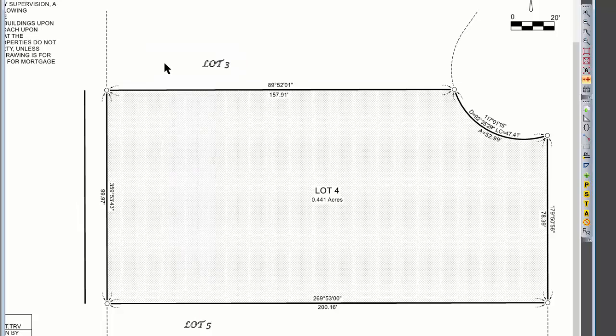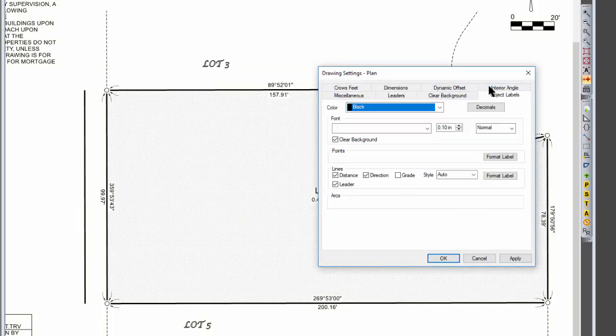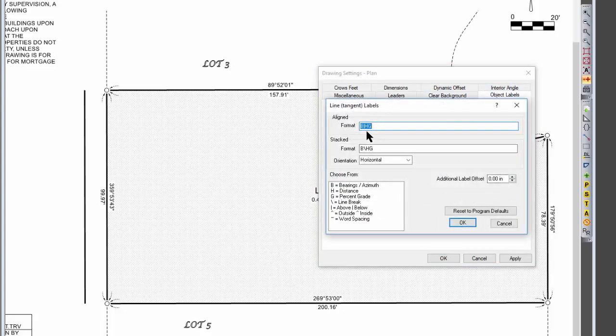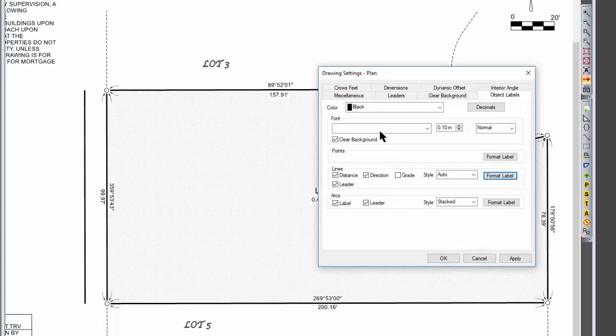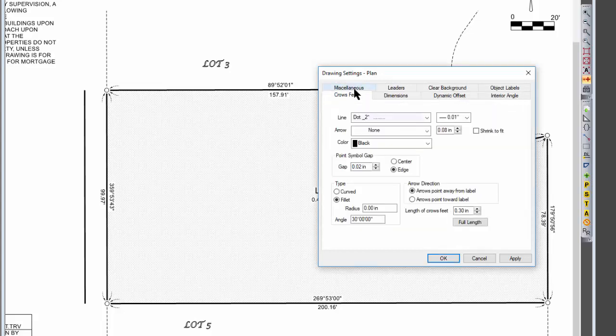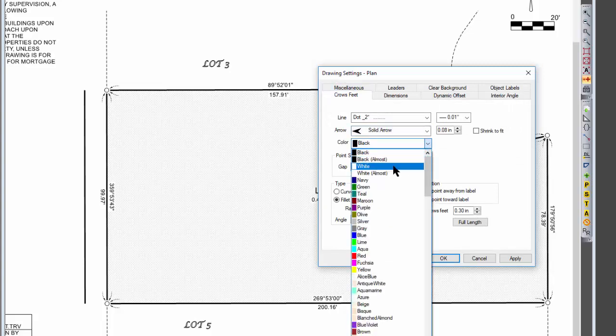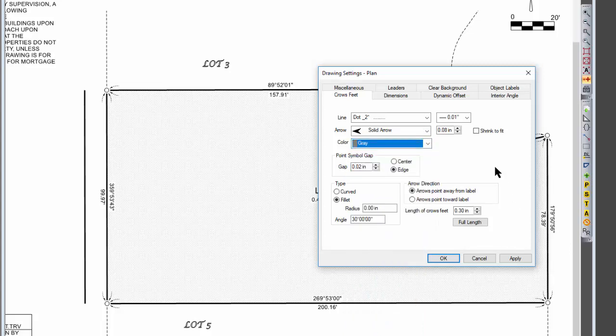And I'm going to drop into the drawing settings. And I want to label this. So it's going to label it distance and direction. And I'm splitting those above and below with that little piping in there. So that's how I'm going to label it. And I'm going to look at the crow's feet settings also. I want arrows on there. I want these to be not black, but I want them to be gray. Okay. And I want to have this little bit of a fillet in here. And I want them to be 3/10 of an inch. And the arrows pointing away from the label.